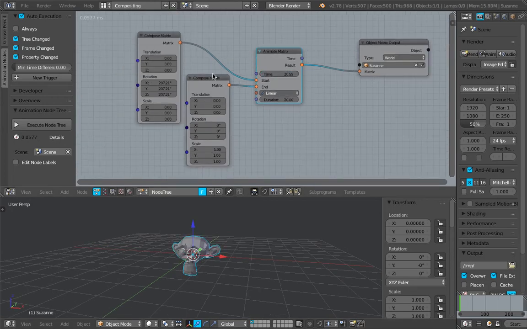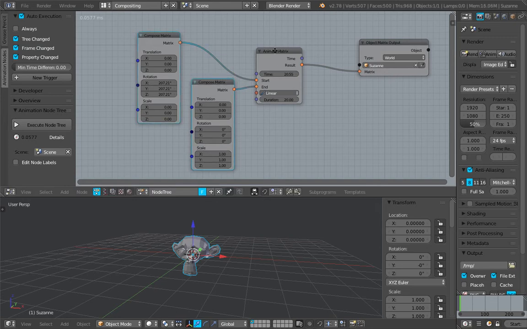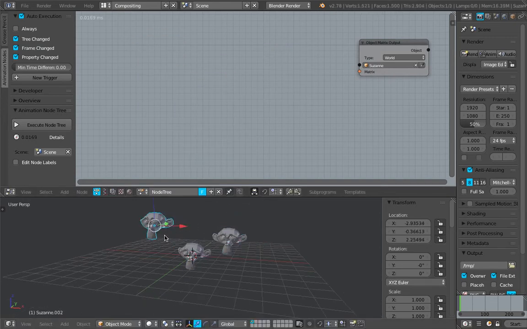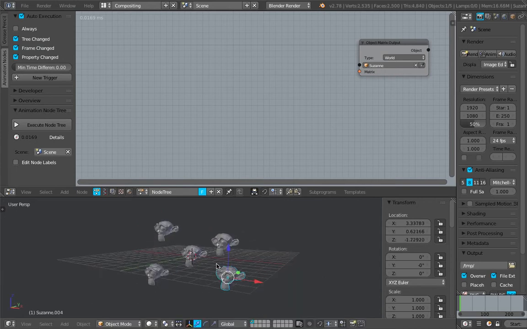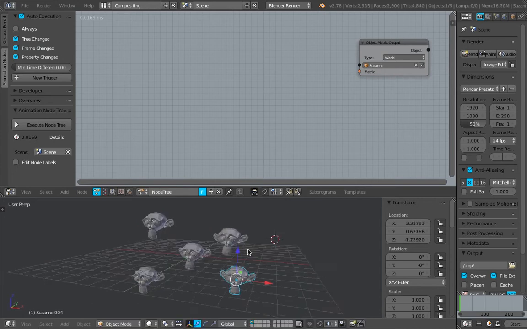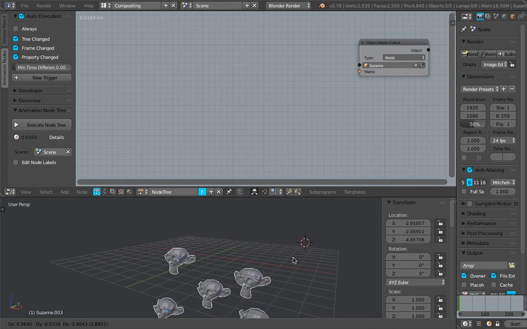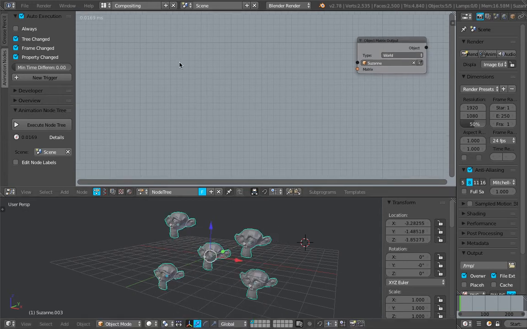Well, anyway, that's how you animate a single object. But what if you have multiple objects? Let's say you have multiple Suzanne heads like this. How do you animate all these Suzanne heads? Well, in Animation Nodes, normally the way you work is you select all of them and then press Control G. You group them together into a single group.